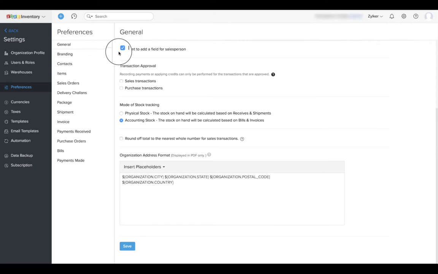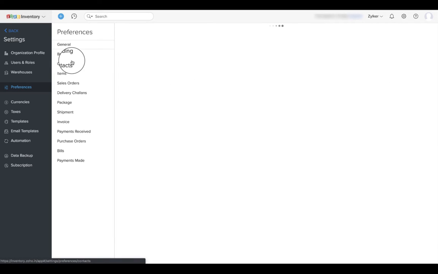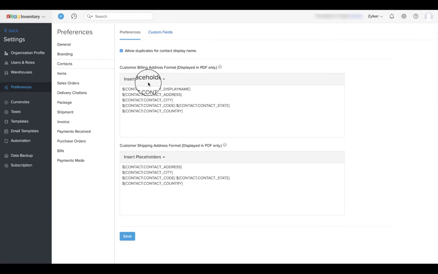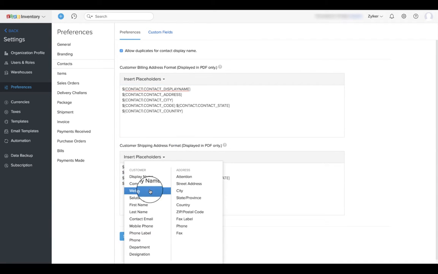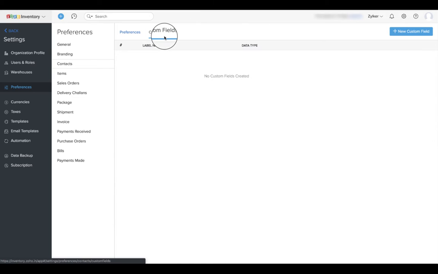Similarly, if you move to the contacts module, you can change the way a customer's address appears on an order or an invoice. You can also use this place to add custom fields to the contacts module and to collect additional information.